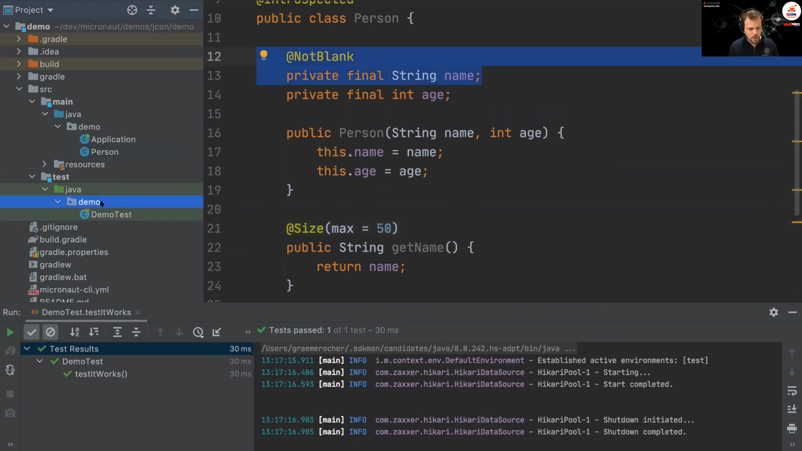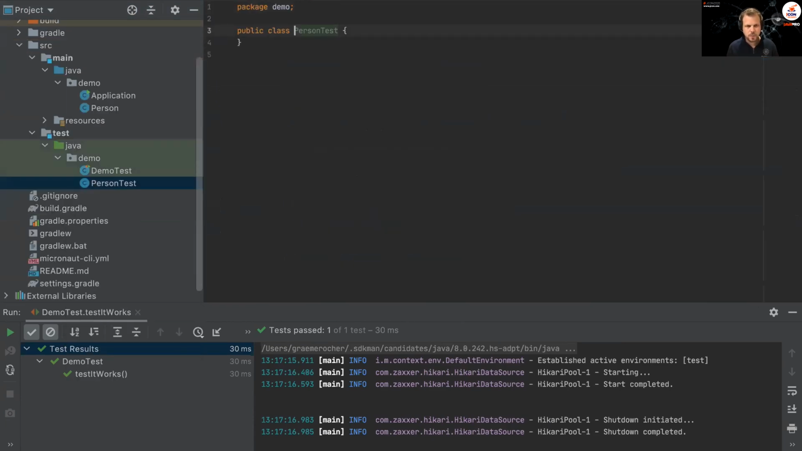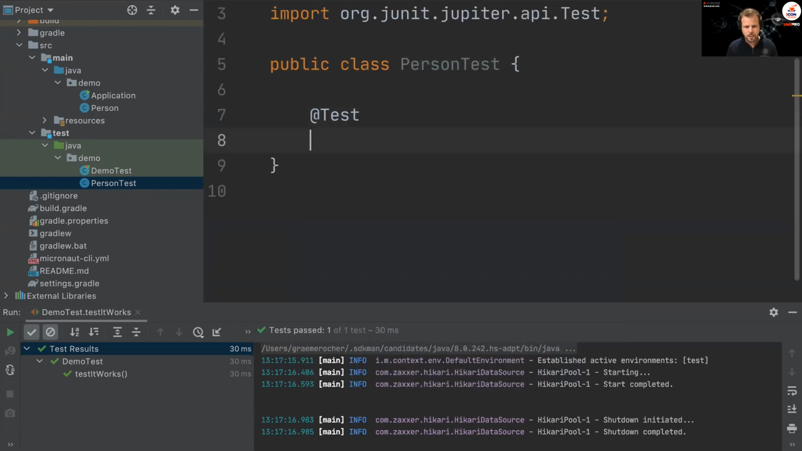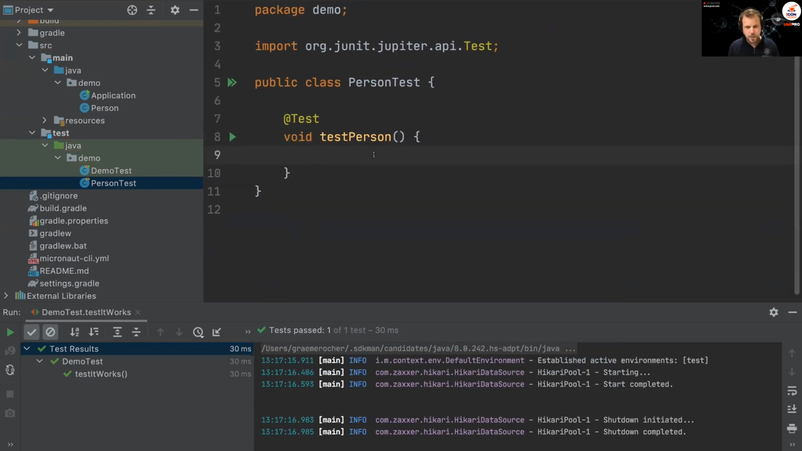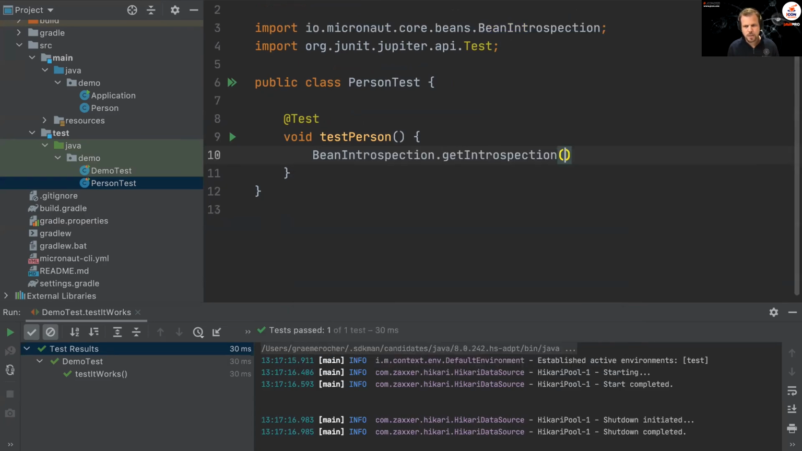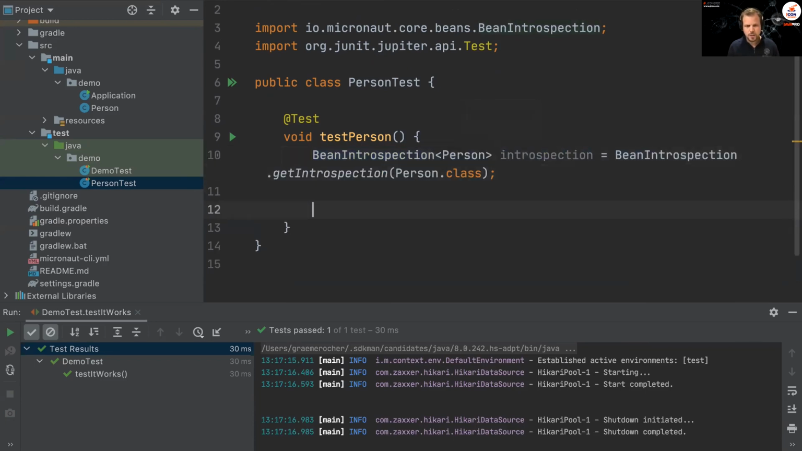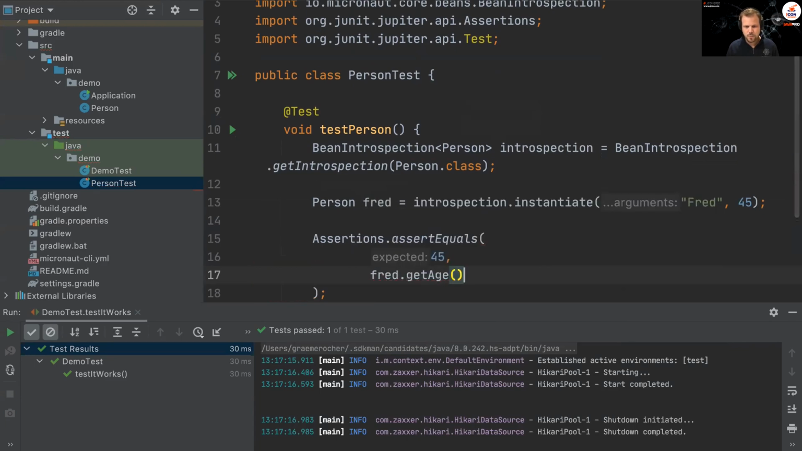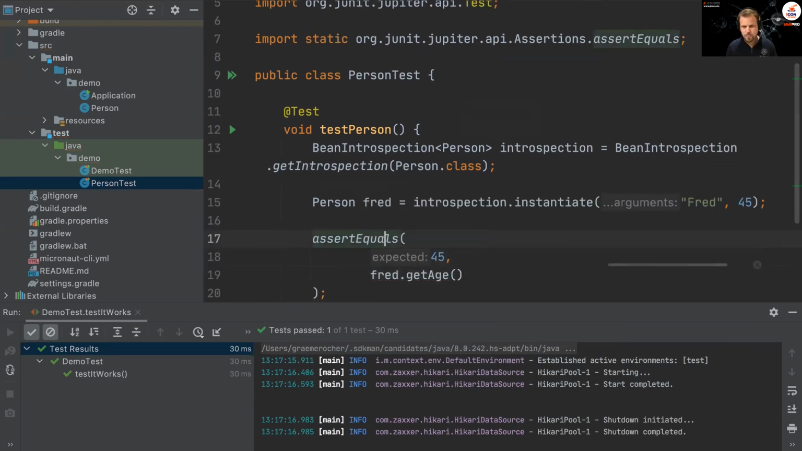So how would I use this? Let's create now a person test, for example. So here's my test class, and this is going to be a JUnit 5 test. So I'm going to add test person, and there we go. So what you can do is you can say BeanIntrospection.getIntrospection(Person) and get hold of an introspection like that. Then you can say introspection.instantiate and create a new person like so. There's Fred, and then we can say assertEquals, and we expect Fred's age to be 45. Replace that with static import and run my test.